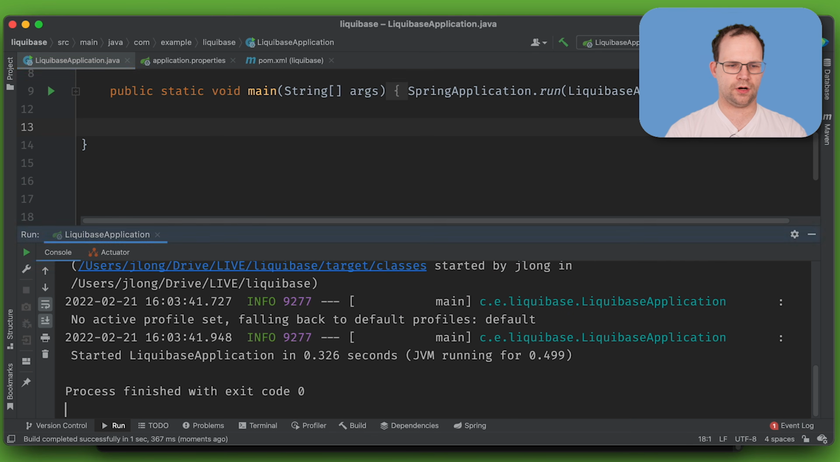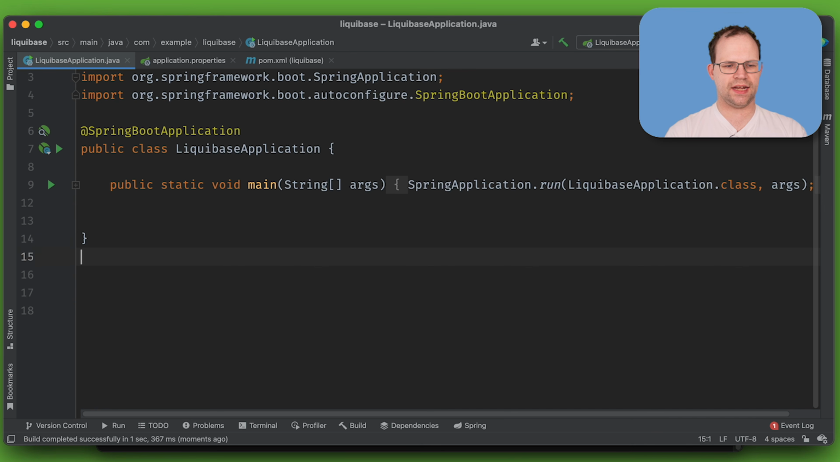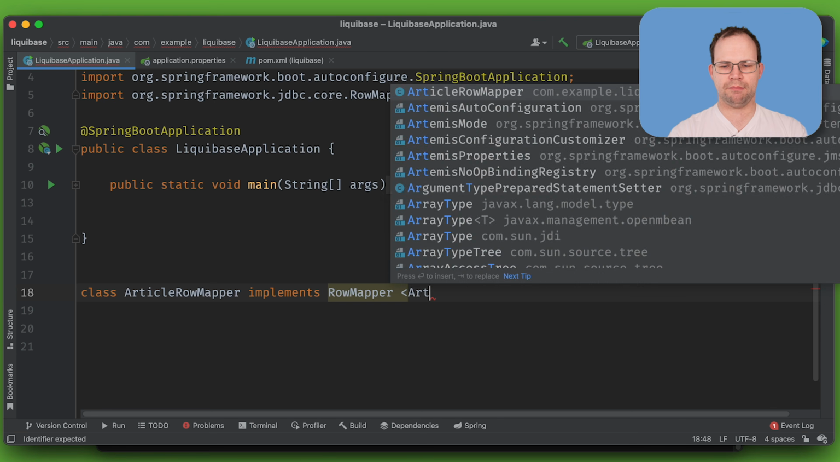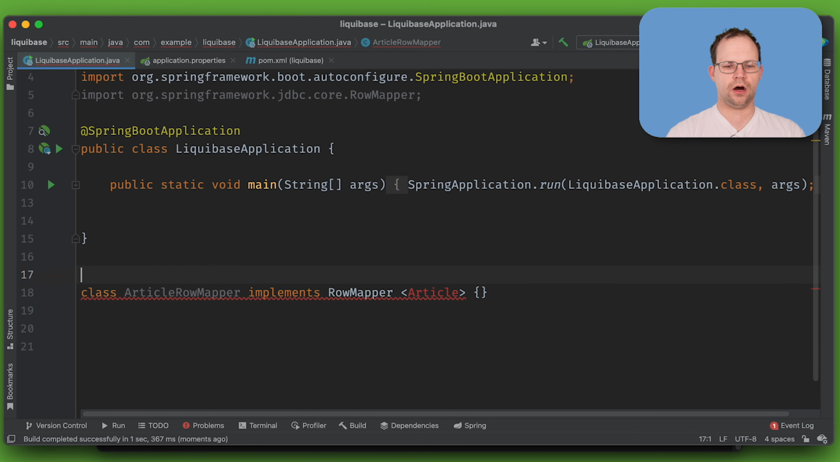All right, no problem so far. Now what I want to do is connect and use the JDBC template to map the result sets into Java objects. So I will create an application runner that uses the row mapper, but I need to actually write that row mapper here first. So class ArticleRowMapper implements RowMapper, and I'm going to map data into types of articles.